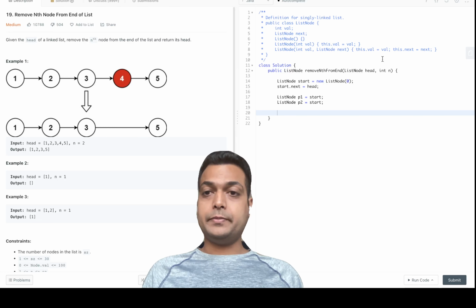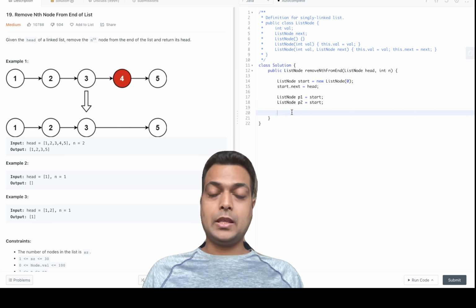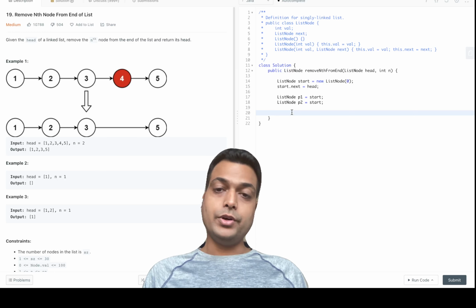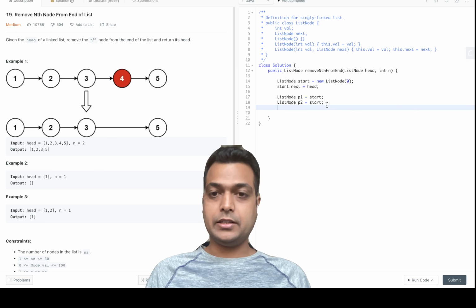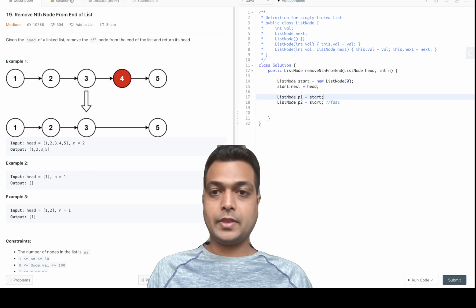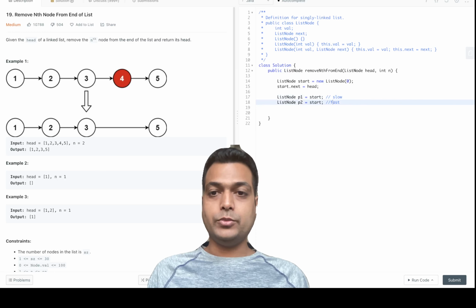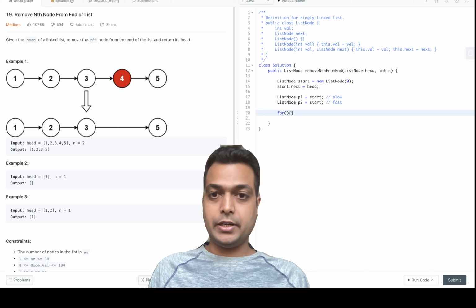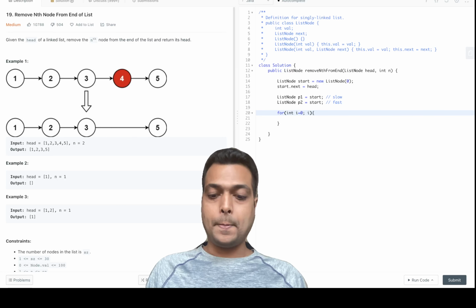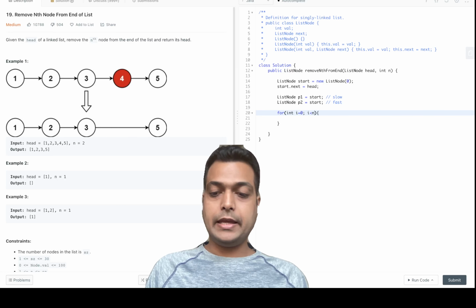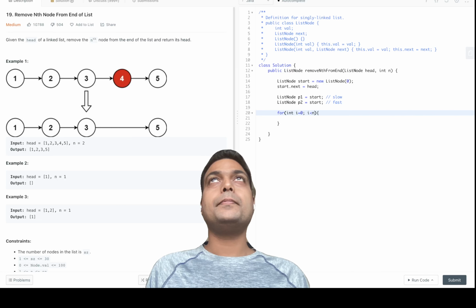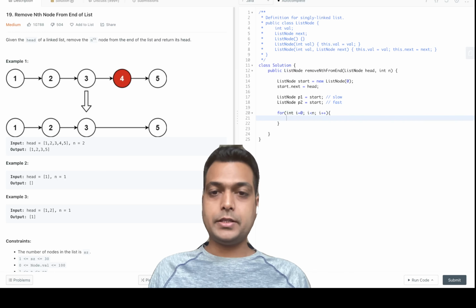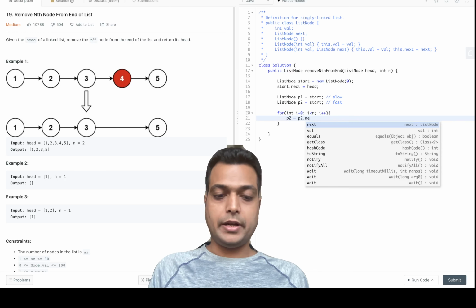Now we know the number n. We move the fast pointer, which is p2, and this is the slow pointer. We move the fast pointer by n places in the list. So i is equal to 0, i less than n, i plus plus, and p2 is equal to p2 dot next.